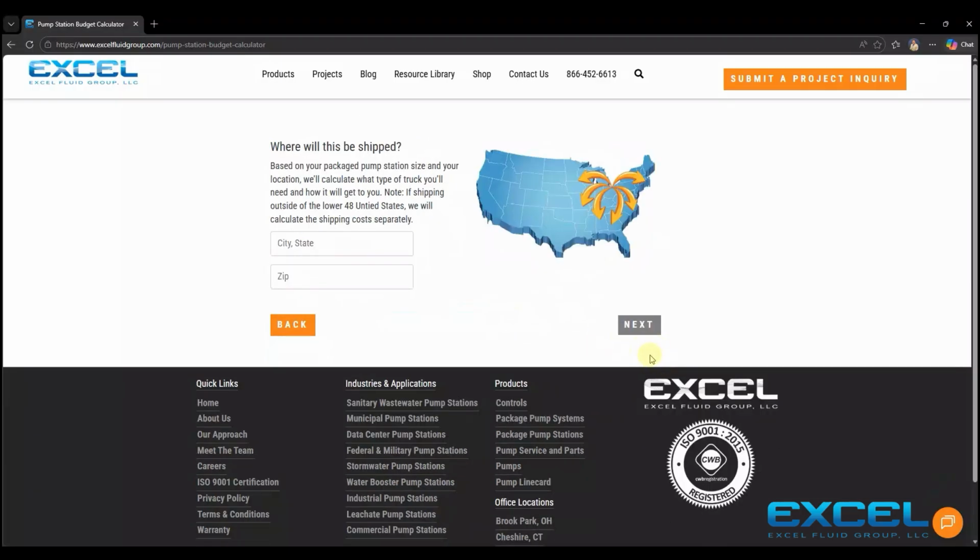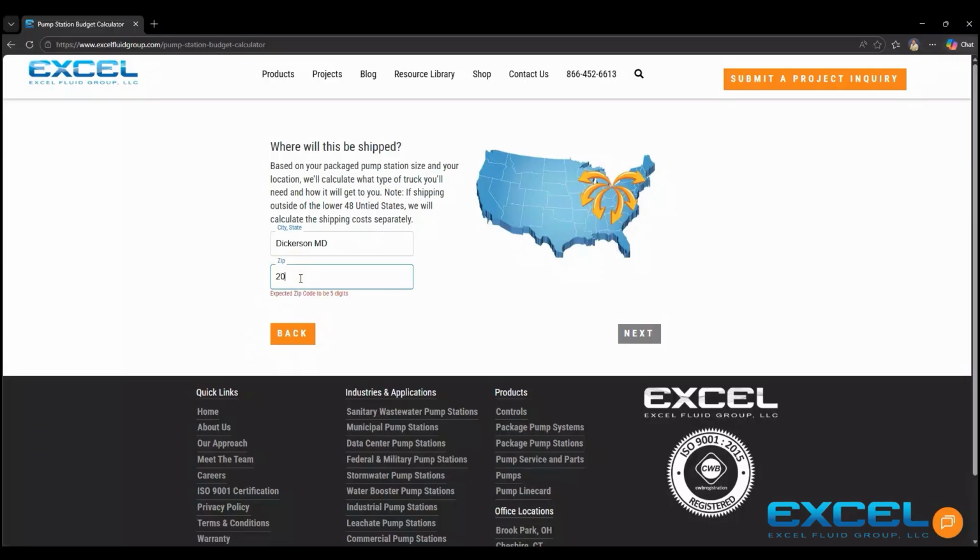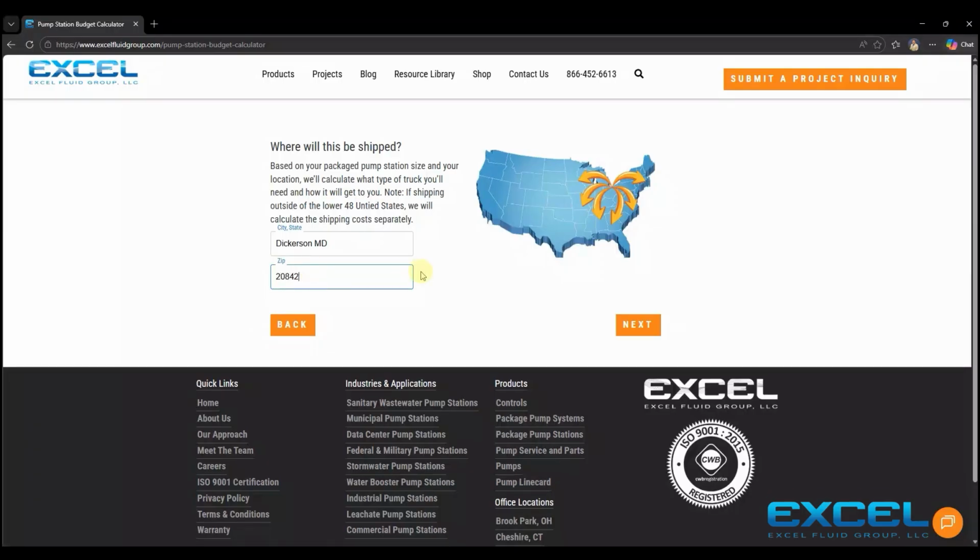And then we'll need to know where the location is. So we do include a delivery of the package pump station to the job site anywhere in the United States. So putting in your rough location, whether it be a city or county, and then the zip code is key to help calculate the mileage rates.